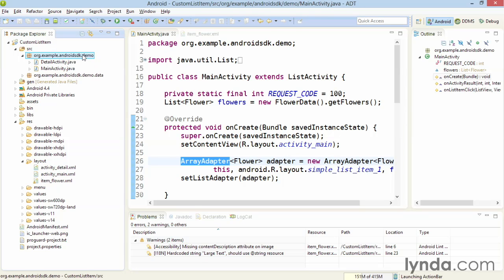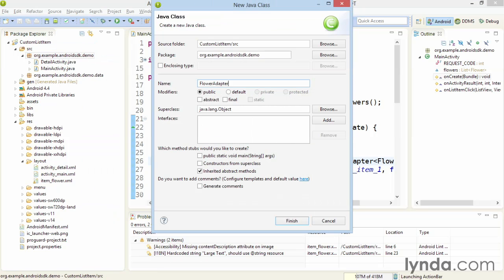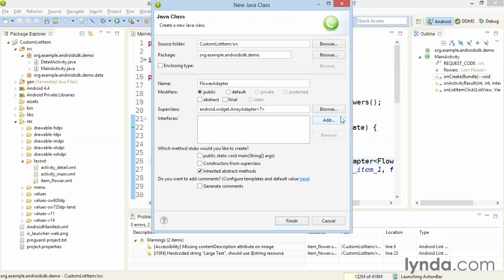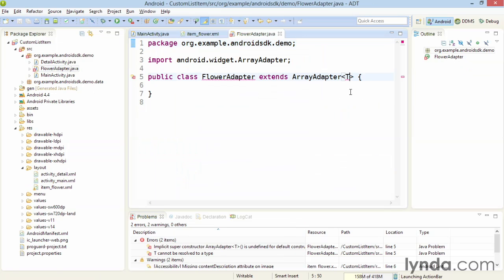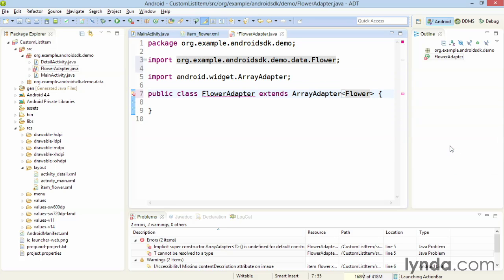So I'll go to my base package and create a new class, and I'll name this FlowerAdapter. I'll set the superclass to ArrayAdapter. The superclass declaration will have the uppercase T to indicate the position of the generic declaration. That's where you say what type of data the ArrayAdapter will contain. I'll fix that in the code in a moment, so I'll just click Finish. Now I'll place the cursor right here and get rid of the T and replace it with flower, and make sure that I add the import for that class.